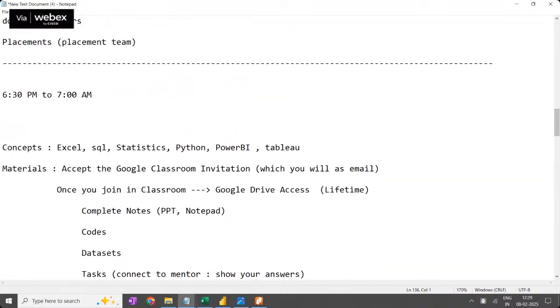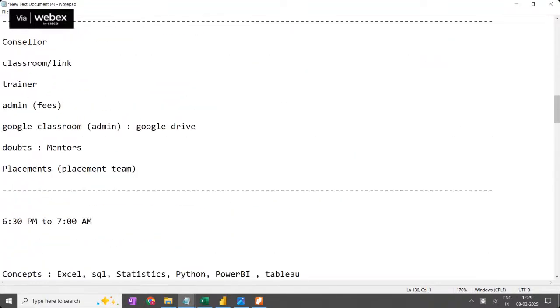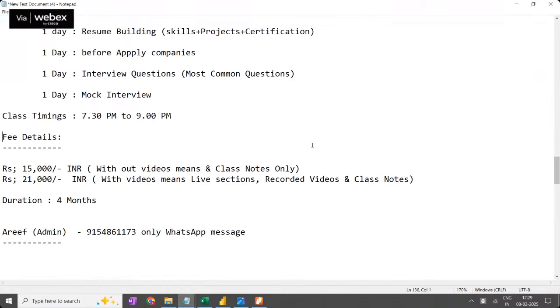Okay. Fee structure, here I have already mentioned. What is the fee structure? It is 15,000 without recordings, that is, without videos. With videos, it is 21,000.